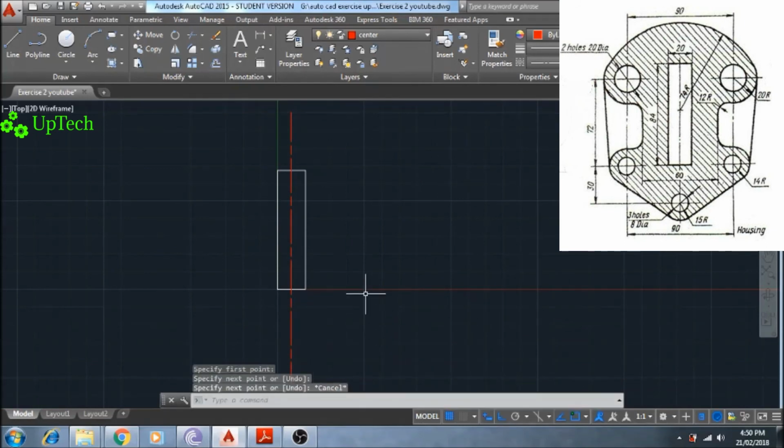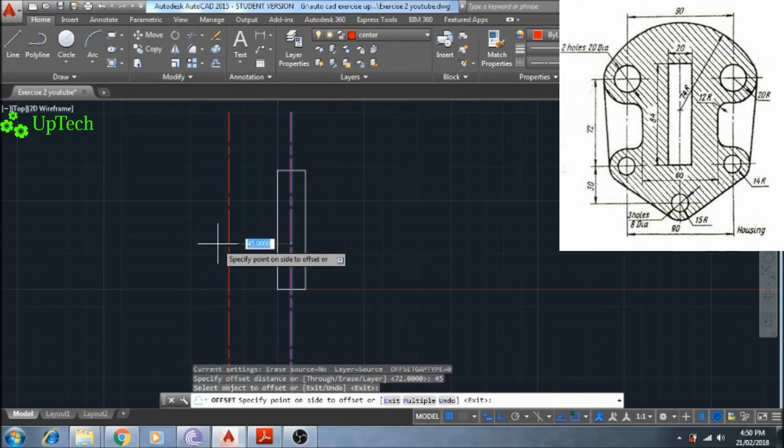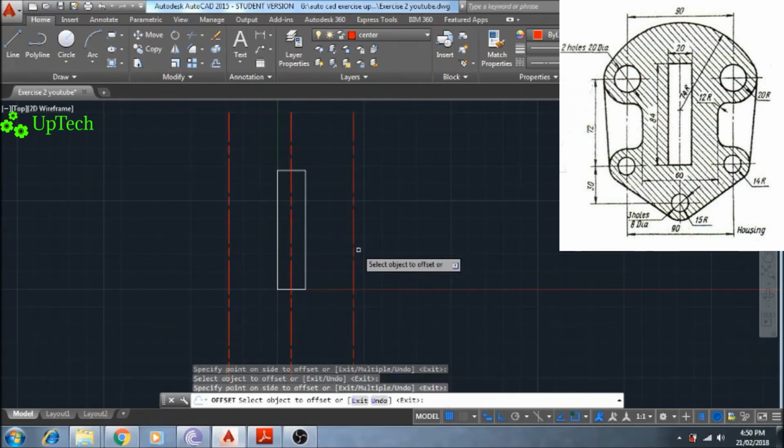Next, take offset command O, enter, and specify offset distance of 45, enter, and select the object and specify direction. Again, select the object and specify direction. Press escape button.